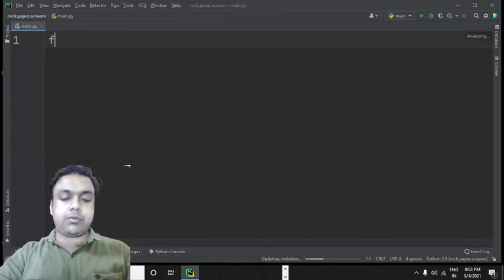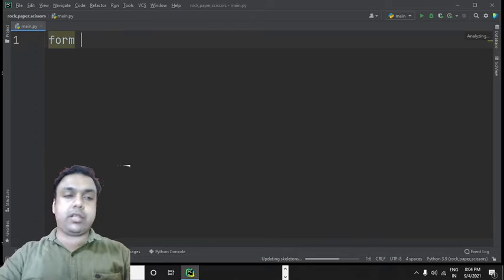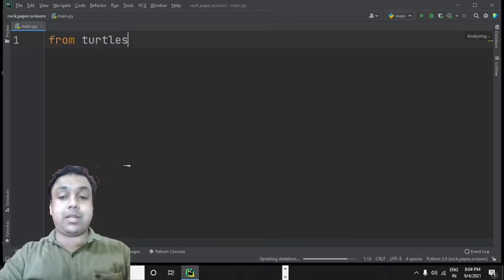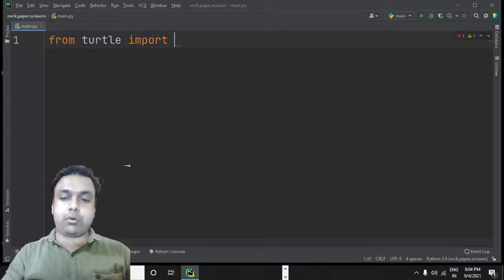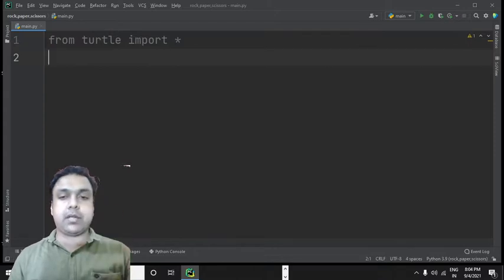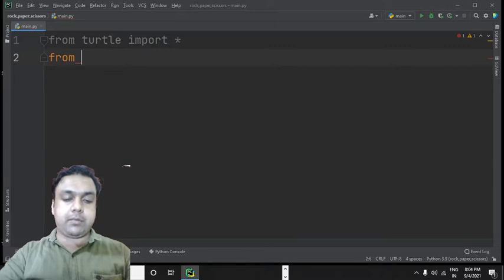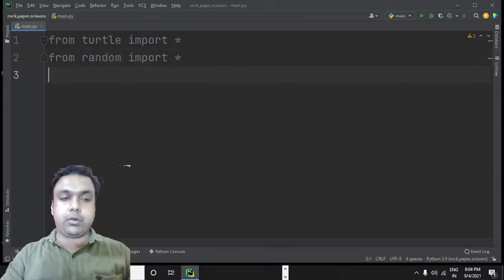And again, we'll be using the same modules that we used yesterday. So from turtle, I would like to import everything. How can we do that? We just have to write from turtle, and then we can make use of the keyword import, and then we can put an asterisk, because we want to import everything from turtle. So the asterisk is for importing everything. Then we can make use of the random module. From random we again need to import everything.